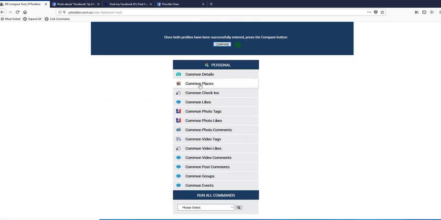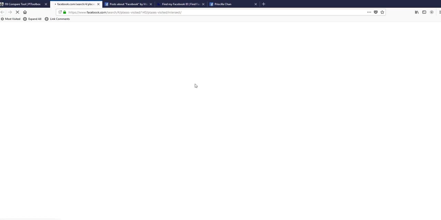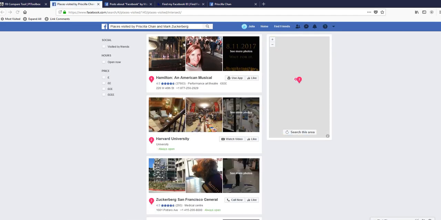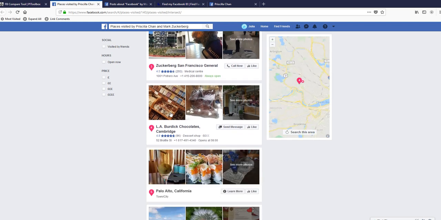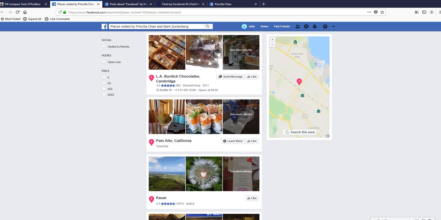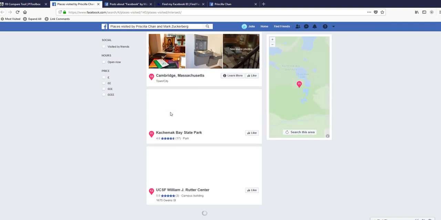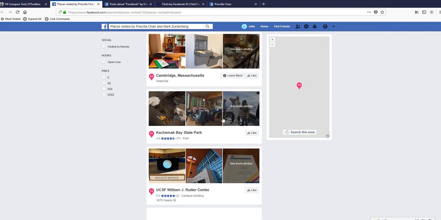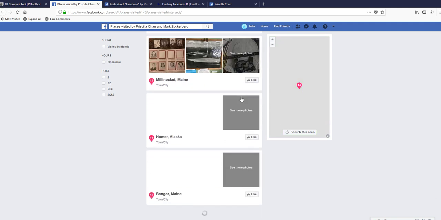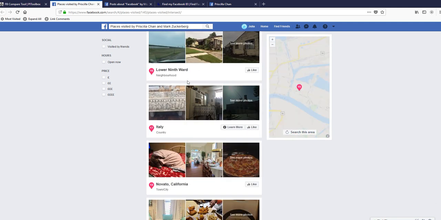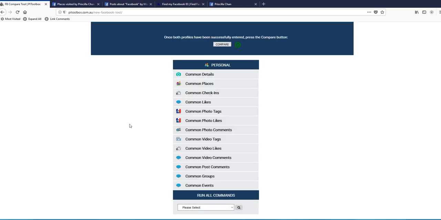Again, we can check these options manually. So if we want to see all the common places that their profiles have in common, we just click the button and it's now showing all these different places that both of the profiles have liked or checked in. But in this instance, it's the places that they've both visited. So at some point on their profiles, they've said they've visited these places.